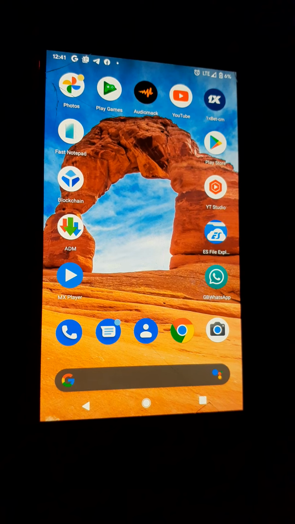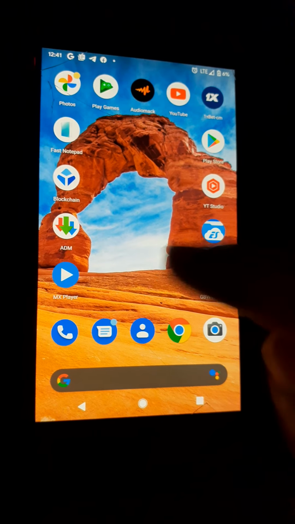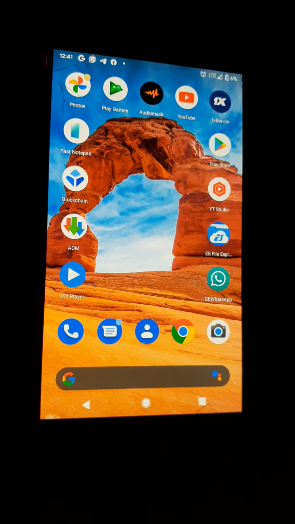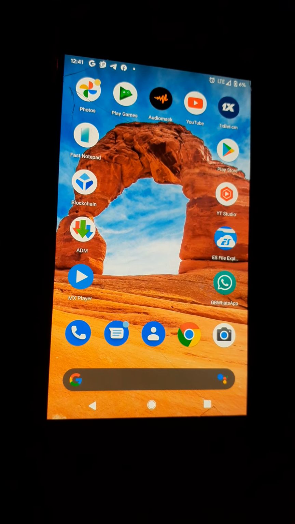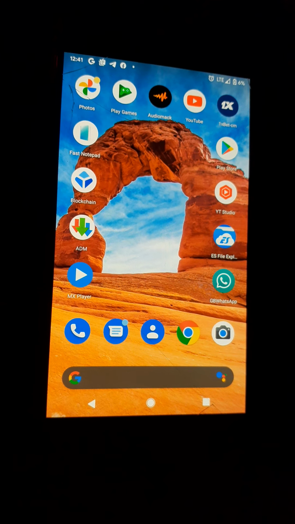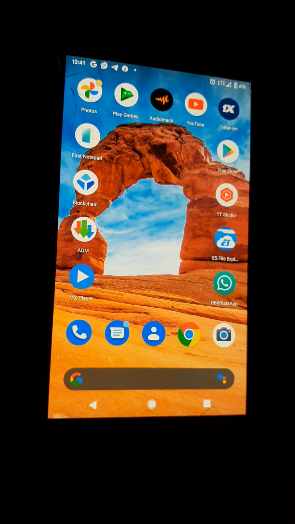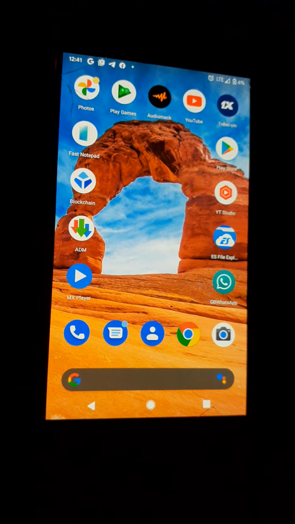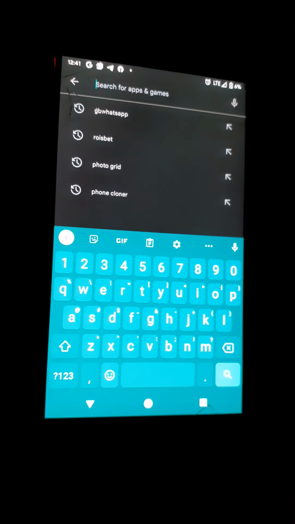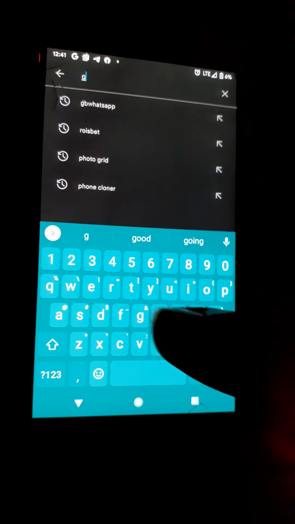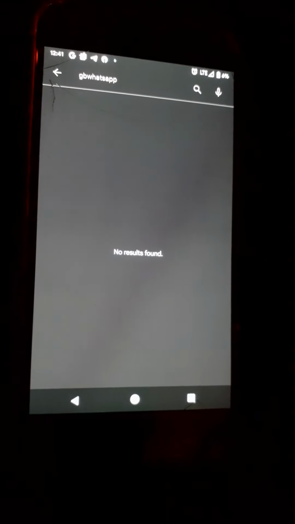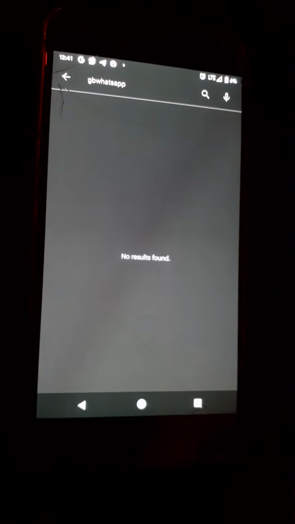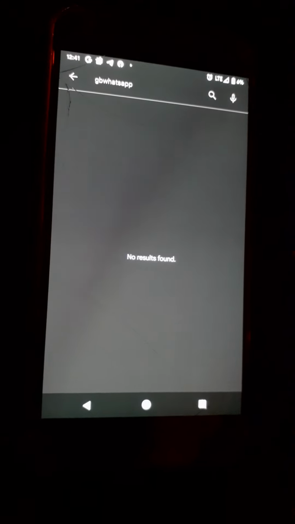Today I'll teach you how to install gbwhatapp on your Android device. For those that don't know, gbwhatapp is a modified version of WhatsApp, and this modified version of WhatsApp is not available on the Play Store, because if you come here and you type gbwhatapp, you see there are no results. So how to install gbwhatapp on your Android phone?